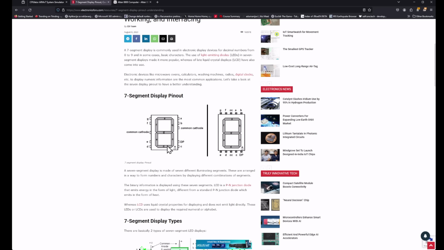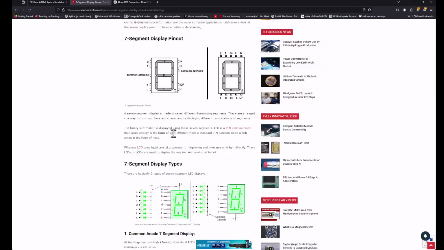So A, B, C, D, E, F, and G. And these are the letters that represent what each location is. So if you want to display a particular number, because these were primarily designed for numbers, letters came later, you just turn off appropriate LEDs and that's it.